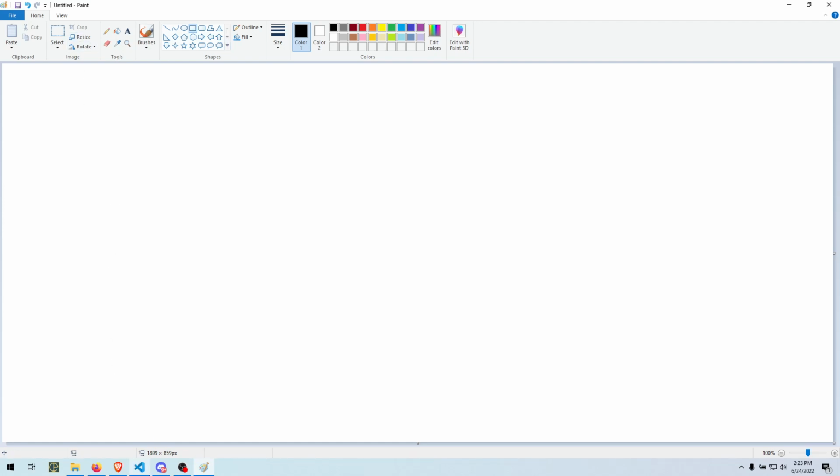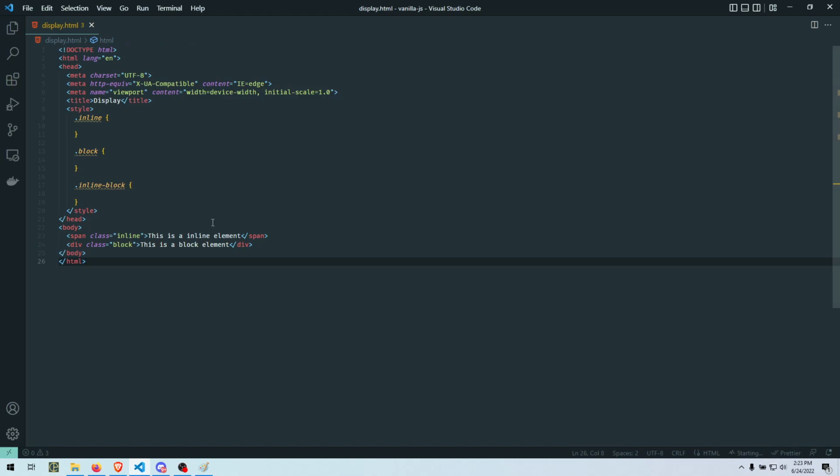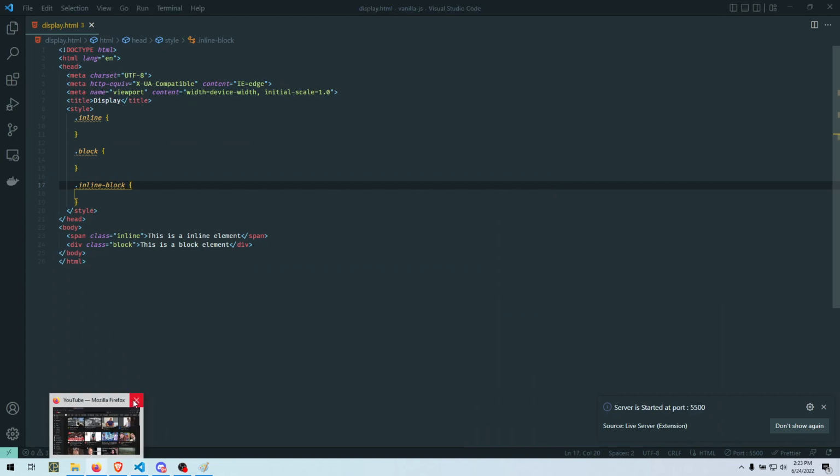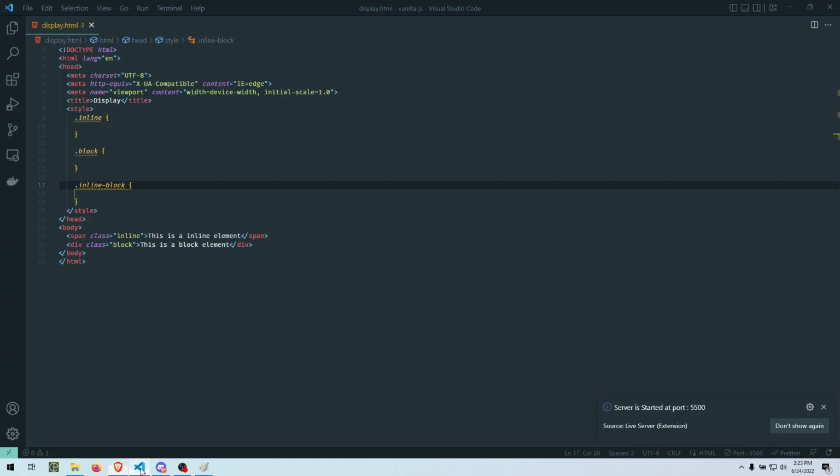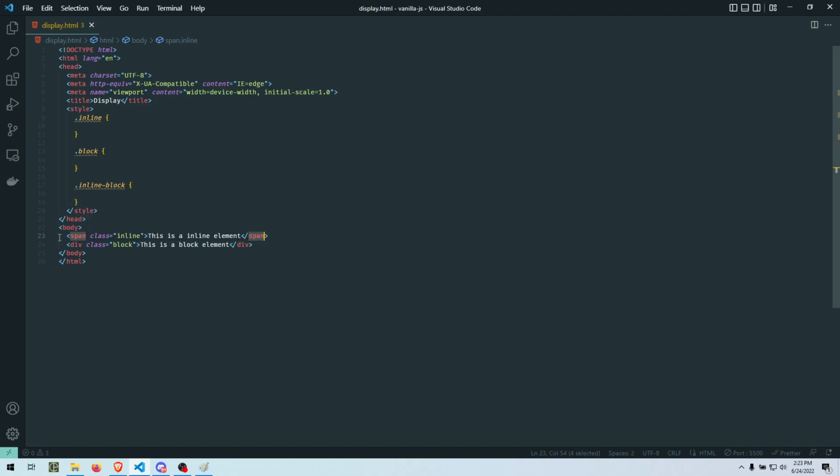So let's say in here we have an inline element, a span. A span is an inline element, right? And we have a div with class name block, which is a block element. So let's style the inline. We give it a background of red.